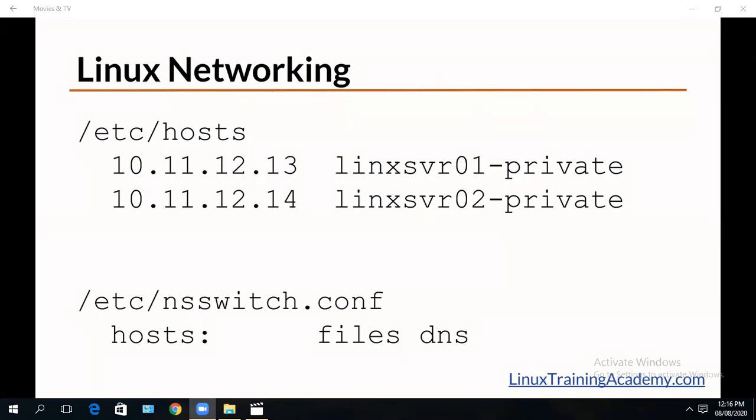Typically, the /etc/hosts file is checked first before a DNS server is queried, but you can actually change this behavior by editing the /etc/nsswitch.conf file. NSS stands for Name Service Switch, and it controls the order in which lookups are performed.